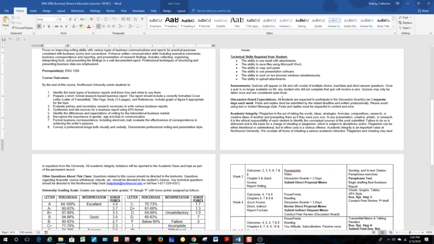Your assessments, you will have a lot of exercises and tests in Blackboard, and then all of our memos and our business report will be submitted in Turnitin. Discussion board expectations. Here's my thinking on this.